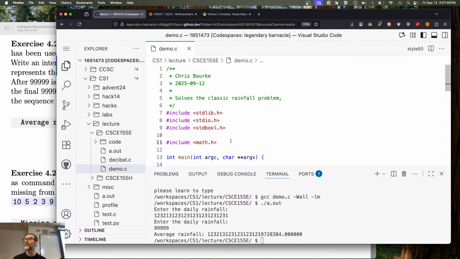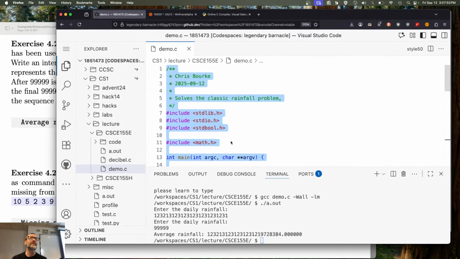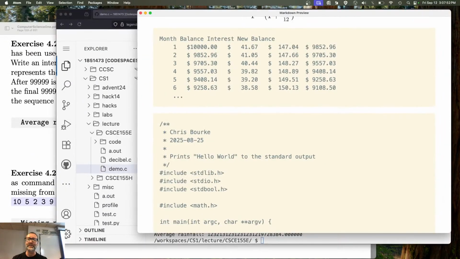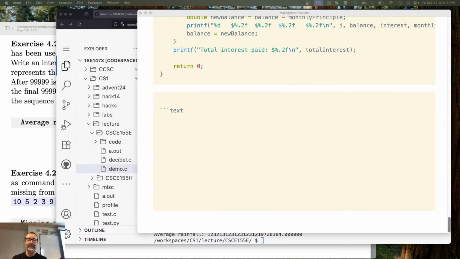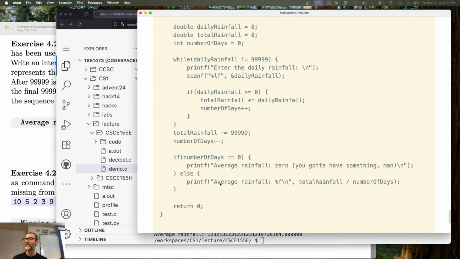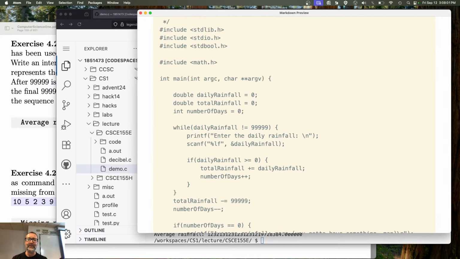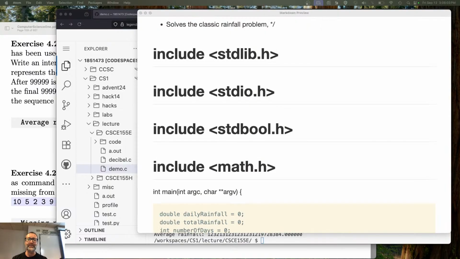All right. Any questions on the rainfall problem? Otherwise, those are the two basic ones. I mean, the rainfall problem goes back to like the 70s. Right? It was used in exams and tests and stuff like that. Aptitude tests or whatever.